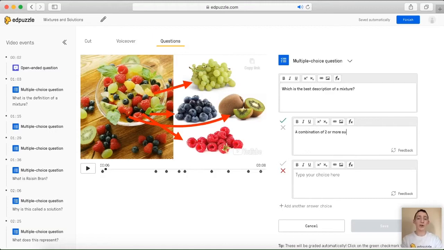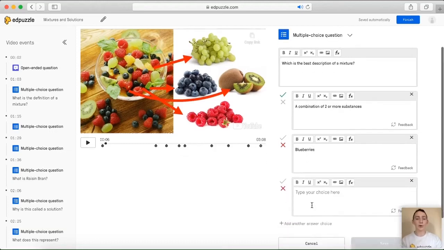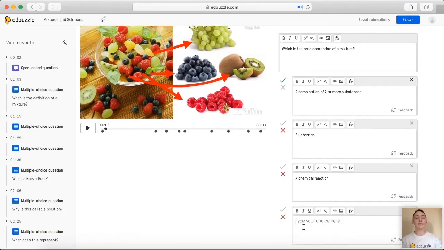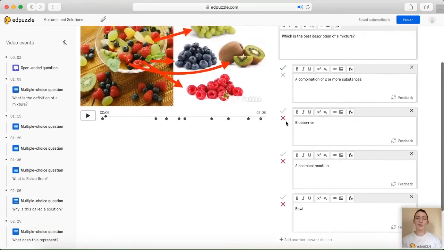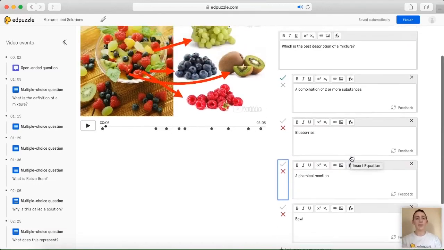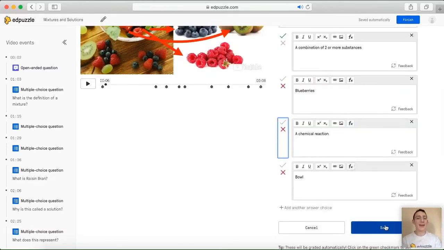We will put in our answer choices, and these answer choices, I want to note, will be scrambled, so don't worry about what order you type these in. You can add as many answer choices as you'd like. You can set which of those answer choices are correct or incorrect. You can add photos. You can add math equations, whatever you want. Then when you're done, just come down to the very bottom of the question and click Save.